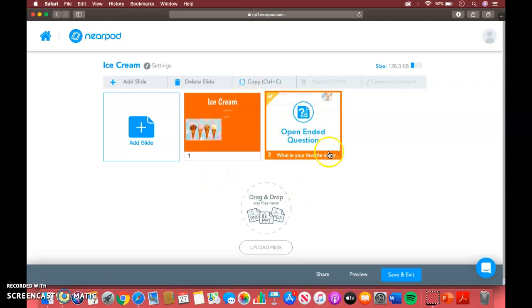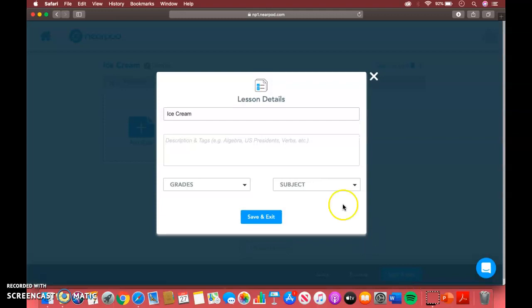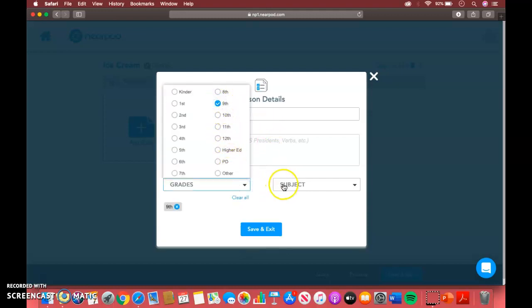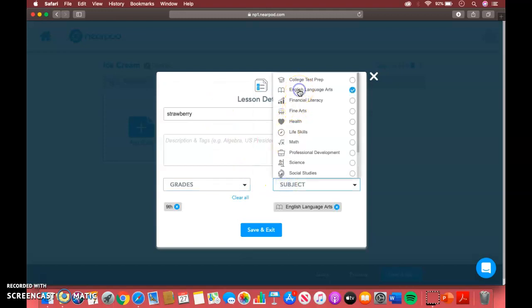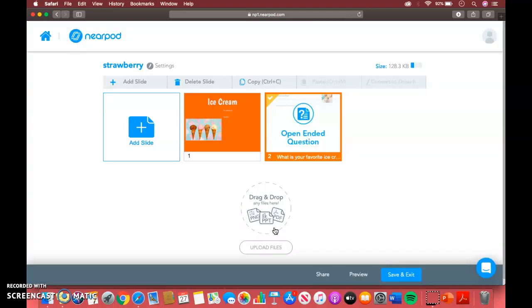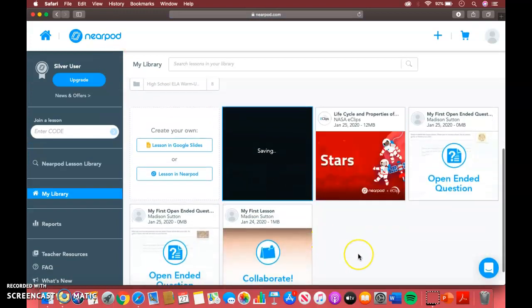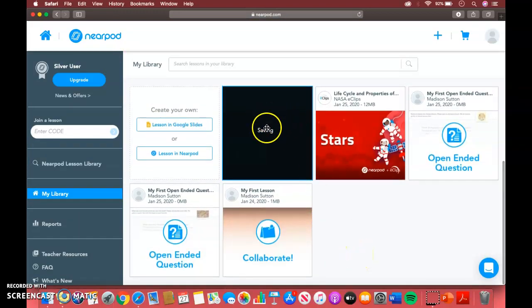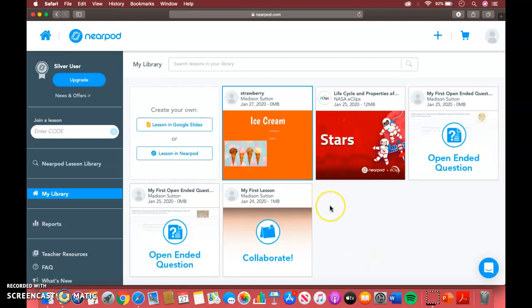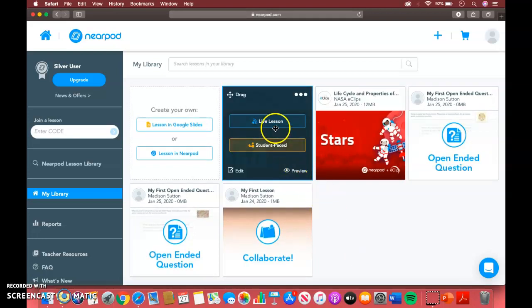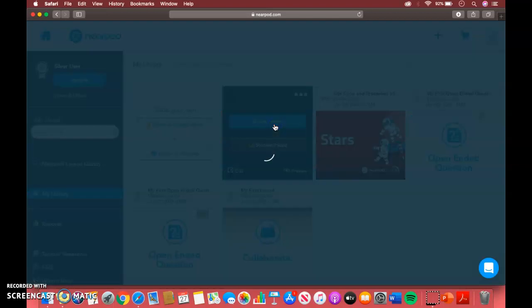So as soon as I'm done adding all the slides, I will save and exit. So I have a name. If I wanted to change it, it could be whatever I want it to be. I could add a description, and then I will select what grade the lesson is for and what subject it is under. So save and exit. And then that lesson, that full slideshow will appear here. There it is, strawberry. And now we want to take the lesson live.